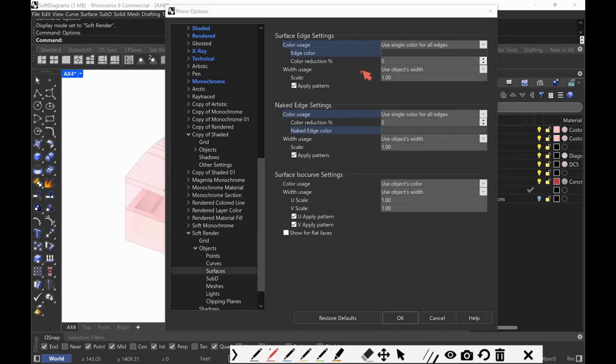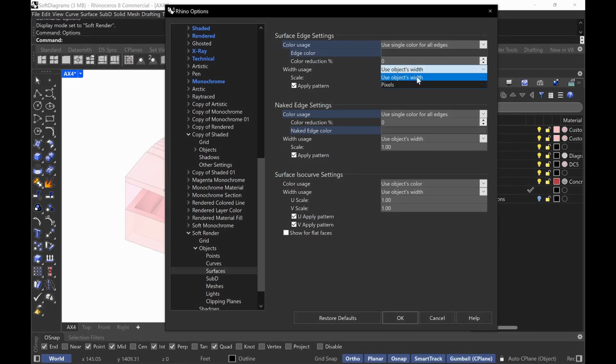Width usage is subjective. You can either use the object's width or you can use pixels. If you use the object's width, that means you're going to use the layer's default print width. So if it's hairline, it's going to be hairline. If it's 0.5, it's going to be 0.5.